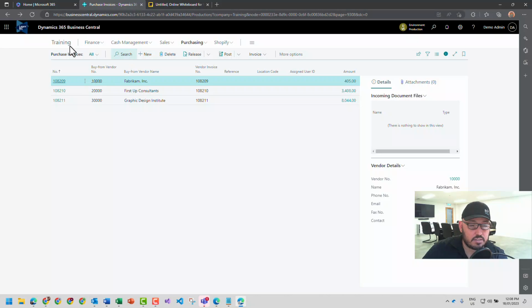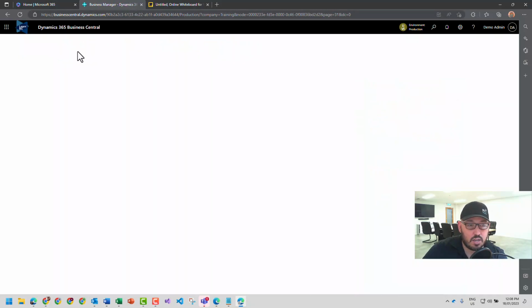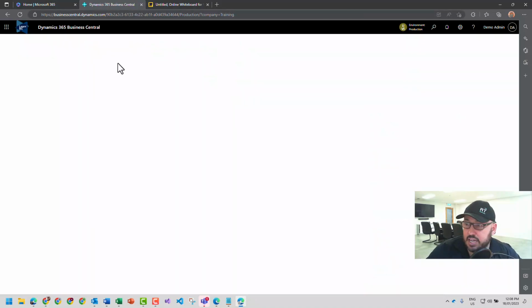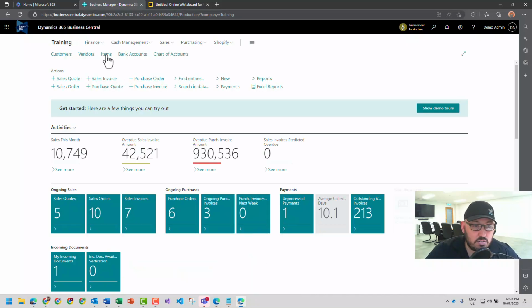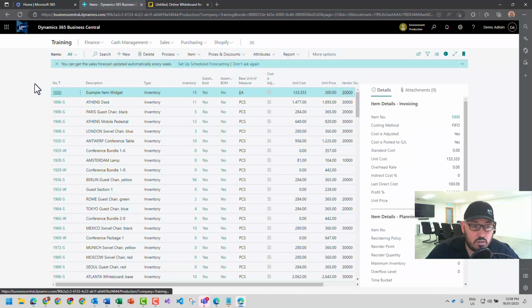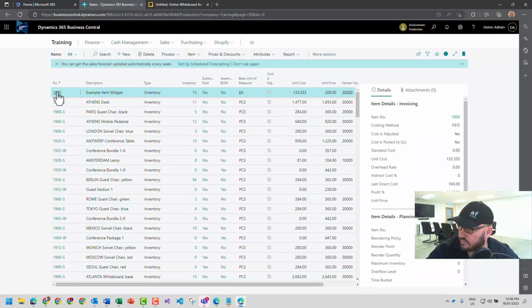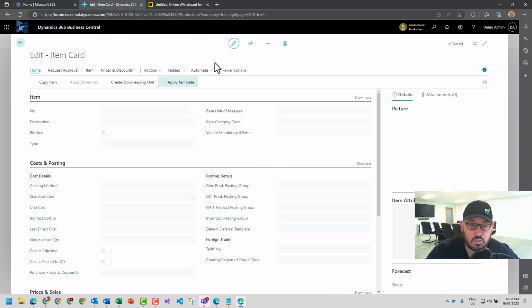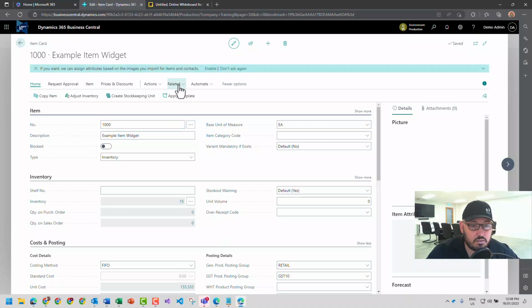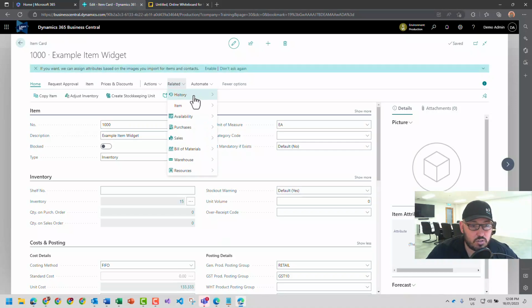Now, let's go home. I want to go into the item, and from the item we're going to take a look at the changes to its cost. Let's go to item, example widget. Same again. Here we go. Related, history, entries, ledger entries.